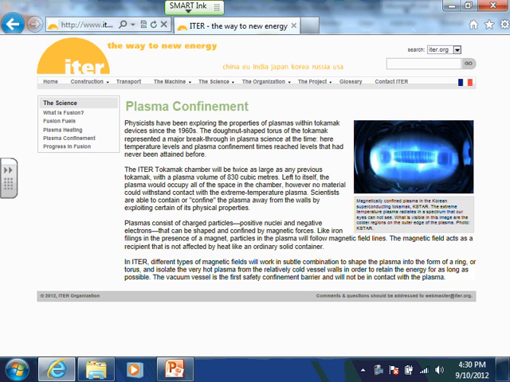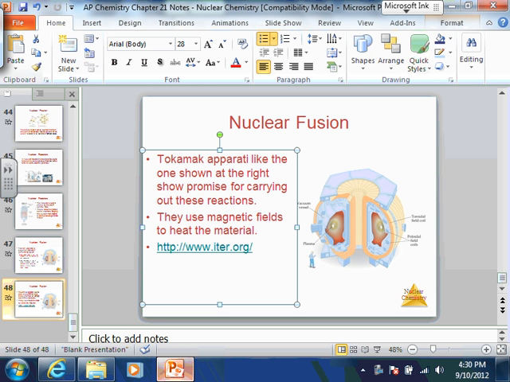So anyway, there's a lot of good stuff here. It shows about how the machine works, tells some of the science behind it, tells a little bit about the organization that is building this thing, just some interesting stuff. So if you ever want to check that out, I think it's very fascinating stuff. Okay, so that's fission and fusion.